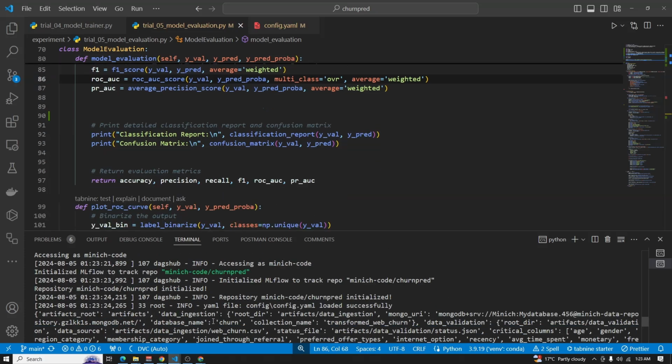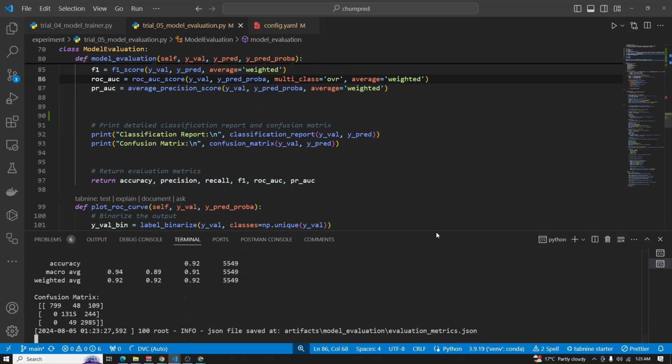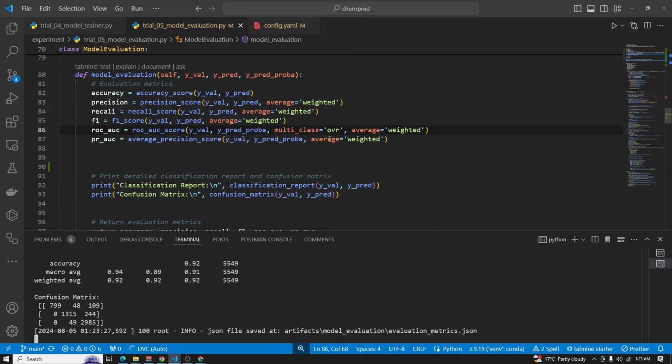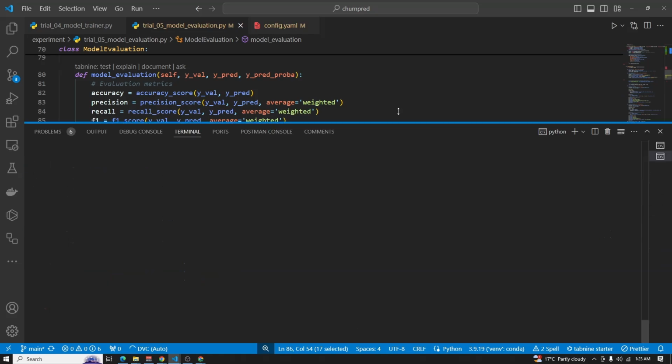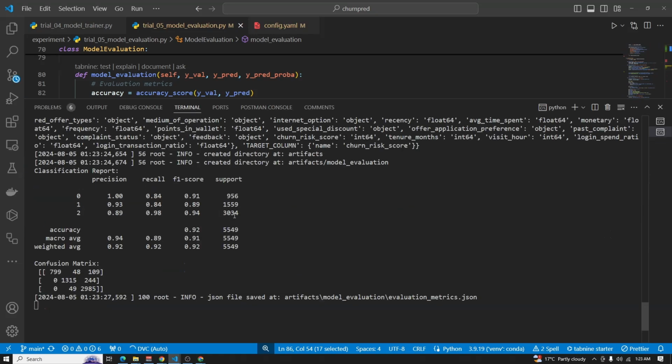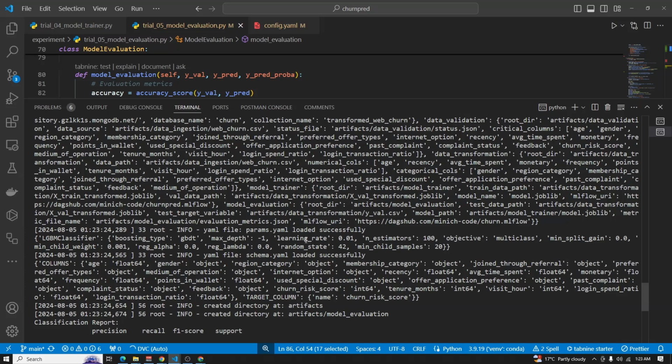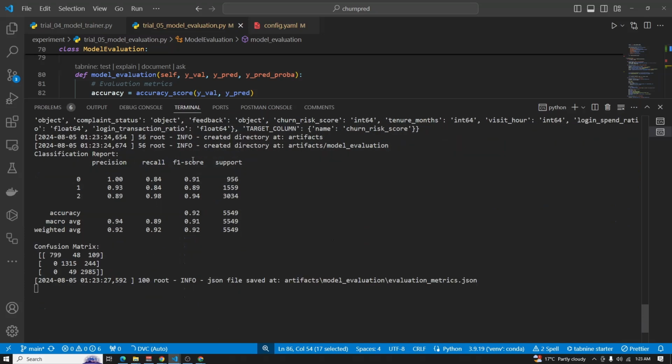Let's see. So we are running this again. Yeah, I think now it's okay. So the challenge was coming. We were excluding this. That's why we are getting that error. So you can see the training. So this is the training part. Precision, recall, F1 score, support. This is how our model is performing, and this is the confusion matrix. So this is the evaluation matrix.json.